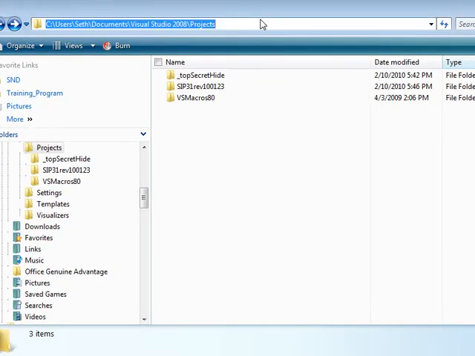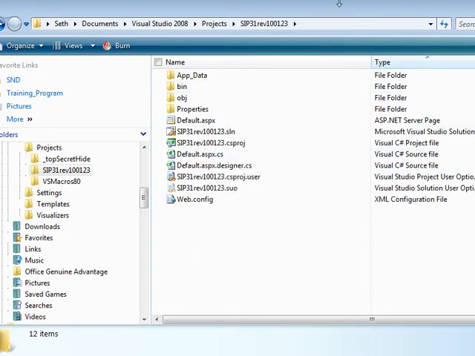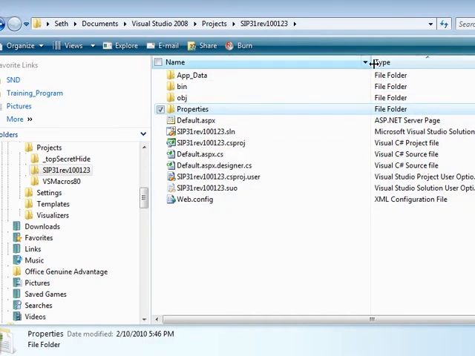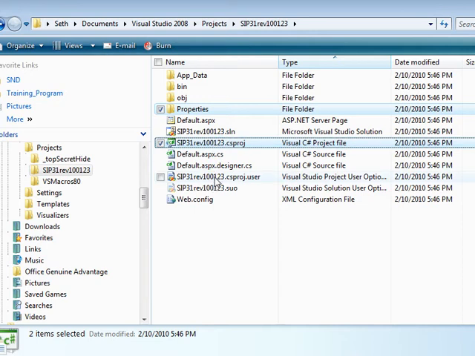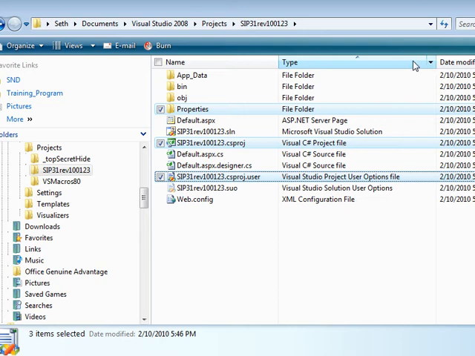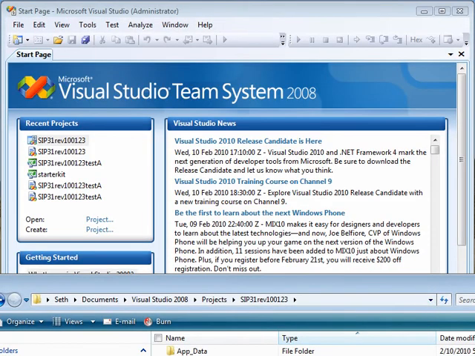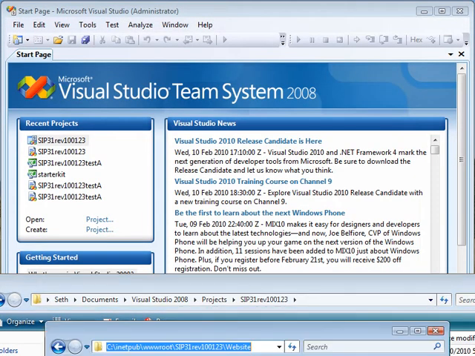And the next step is I'm going to open up that Visual Studio 2008 projects folder, and I'm going to copy over files and folders from this dummy project folder. The properties folder, the Visual Studio project file, and lastly the Visual Studio project user options file. So those two files and the properties folder, I'm going to copy those, and I'm going to paste that into my website folder.